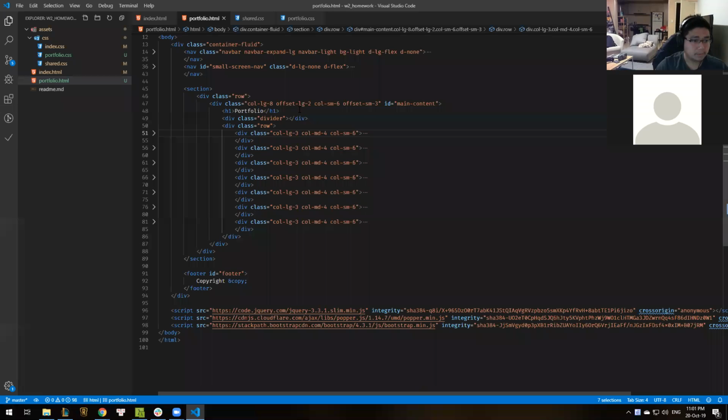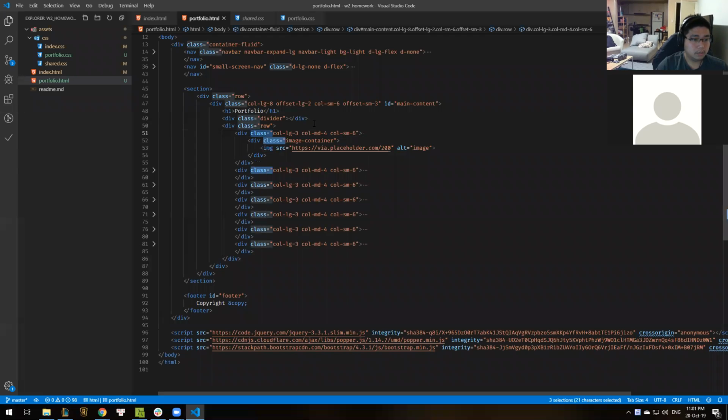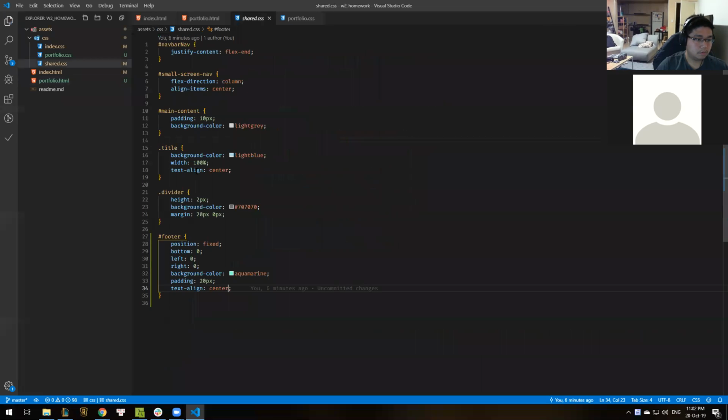I can make something a bit cooler. Portfolio container. Portfolio file. Divider.